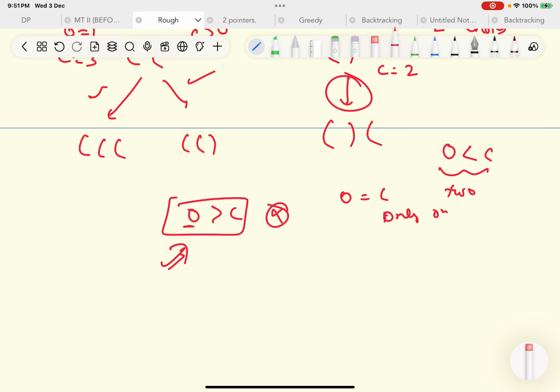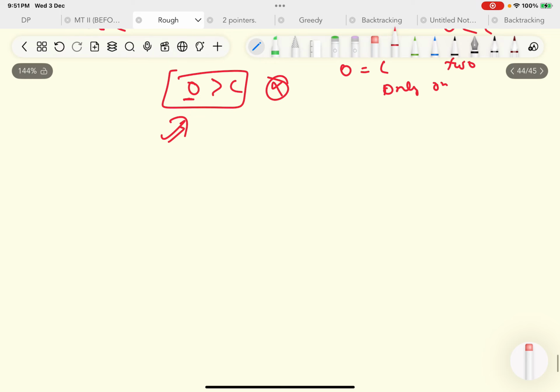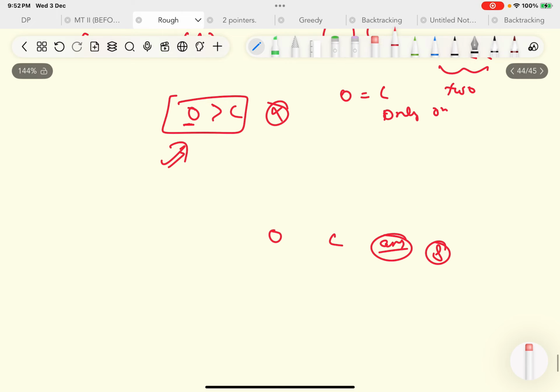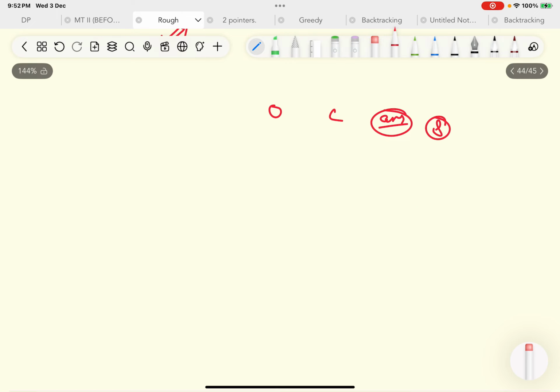So what should our code look like? First we'll pass two parameters, obviously how many opening brackets we are having and how many closing brackets we are having. Again, we'll pass a vector answer to store the generated strings. Again, we'll pass a string in which we'll add a closing bracket or remove a closing bracket for the backtracking part. Everything is okay. So now these are the parameters to be passed in the function.